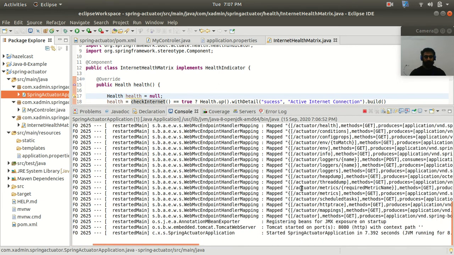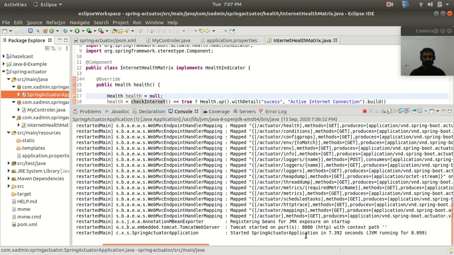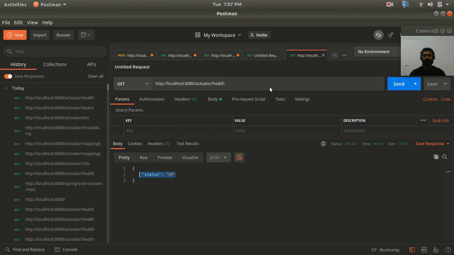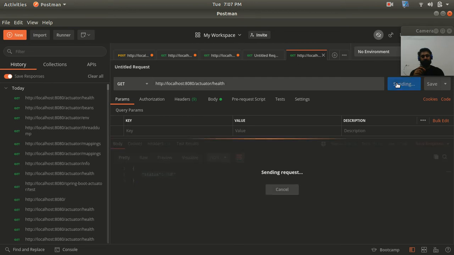So you can see that our application has started on 8080. Now let's go to our Postman and check the health endpoint. Guys, now we have customized our health metrics. Here you can see that my Wi-Fi is on and our internet is working fine. Let me hit this endpoint and check what information I am getting in the response.